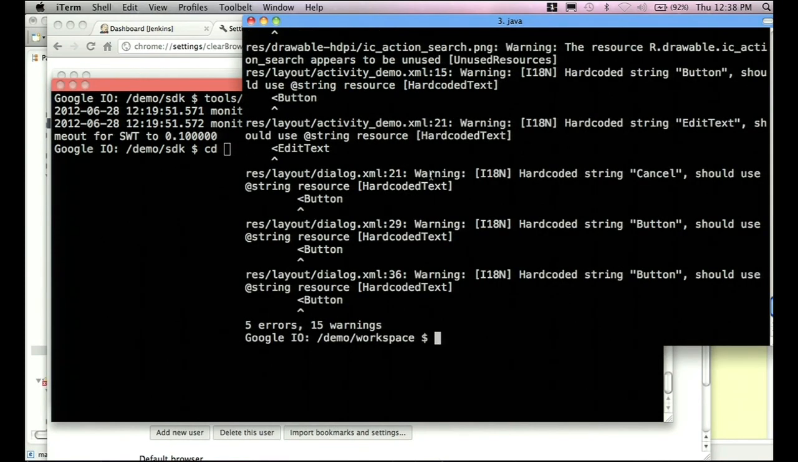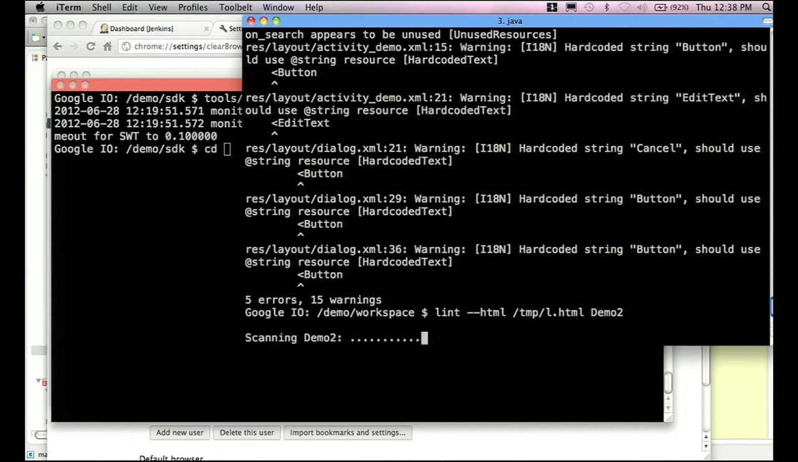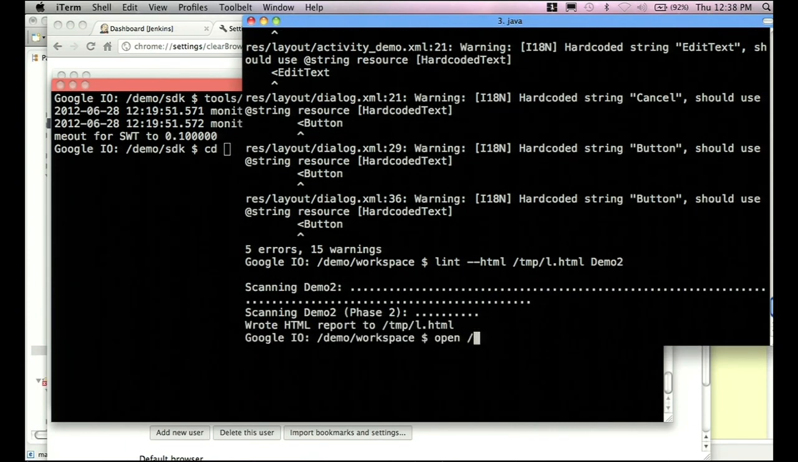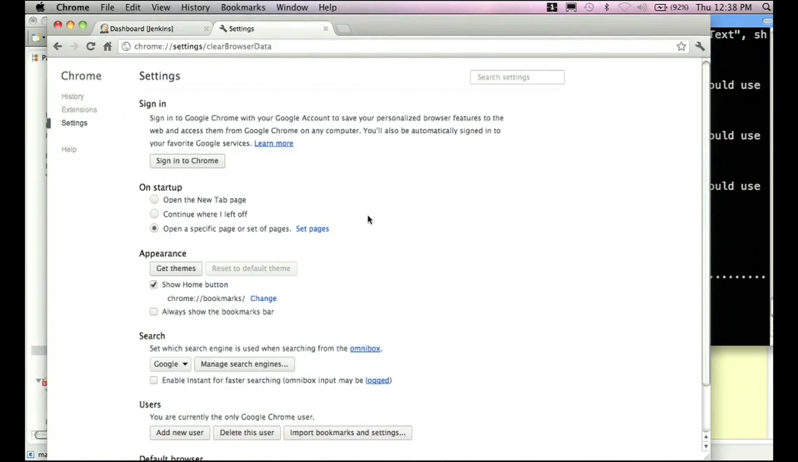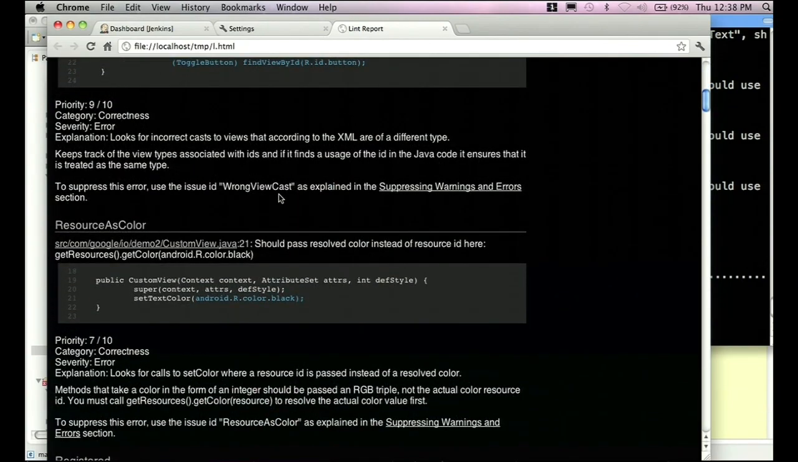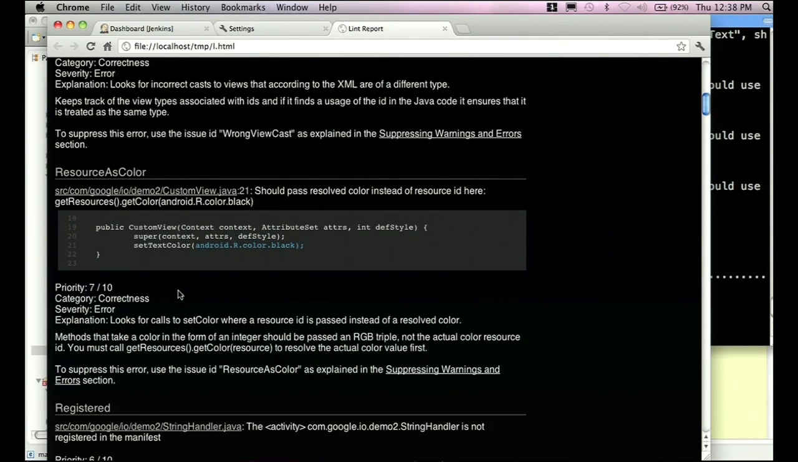This is not a very useful format, so it actually has several output formats. So I can do lint --html and pick a particular file name like that. And when it runs now, it creates a report that I can then open. So when I do that, I get something like this, which is basically showing the same errors I already explained to you, but it's a bit more readable. We include the descriptions right here.